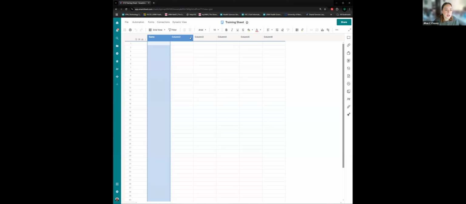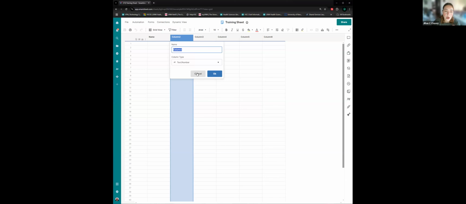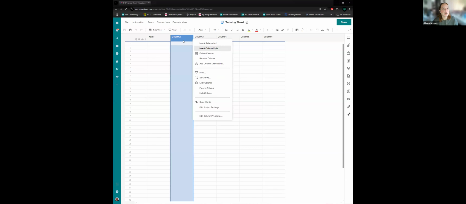So I'm going to go ahead and click on this three dots menu, or you can double click into the column itself, and it'll give you the options. You could also right click. When I click on this options button, you can see I can insert a column left, insert a column right, delete the column, rename it, and add a column description.